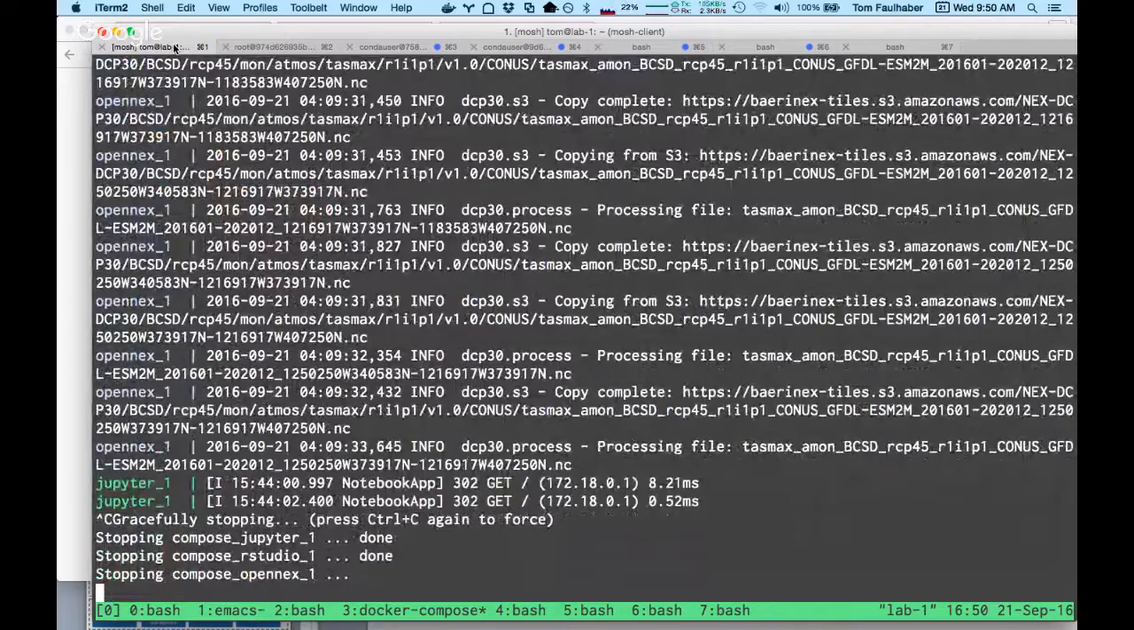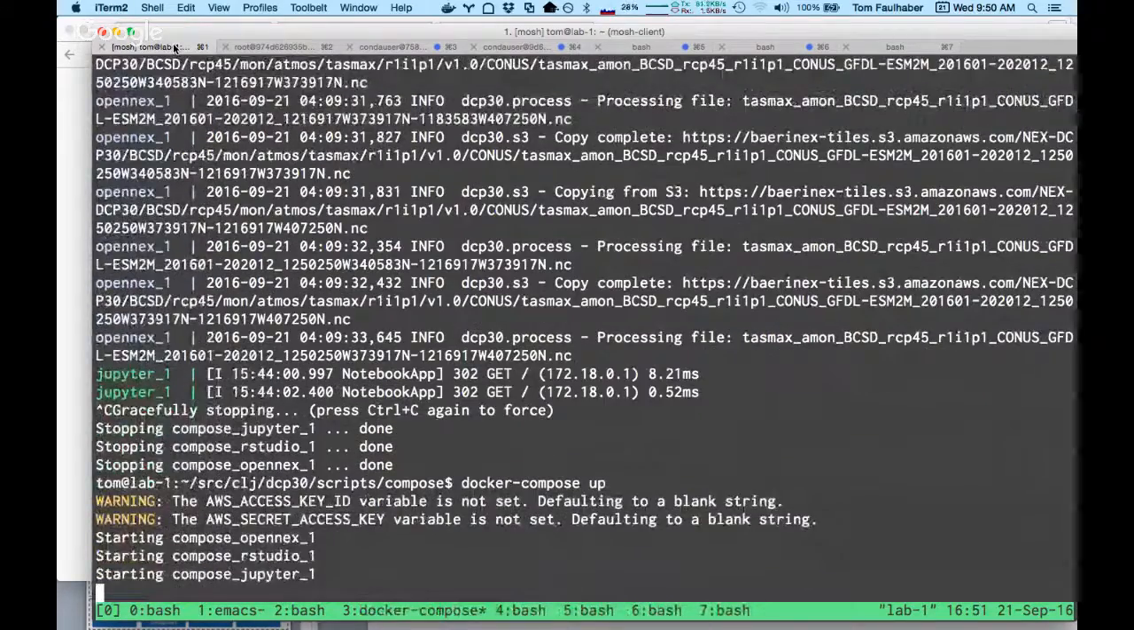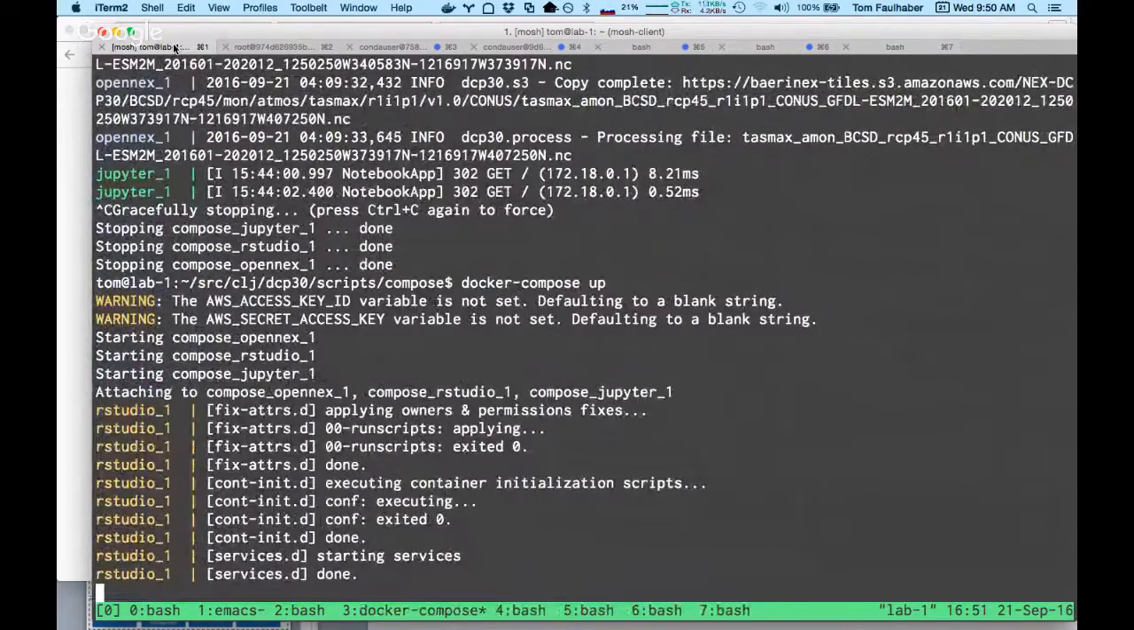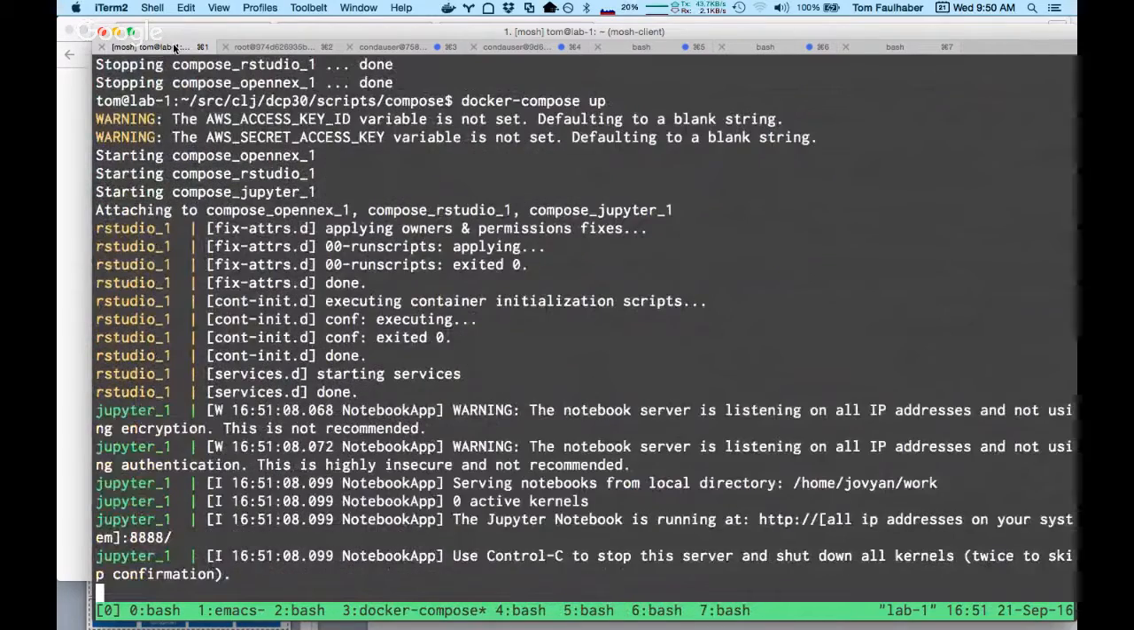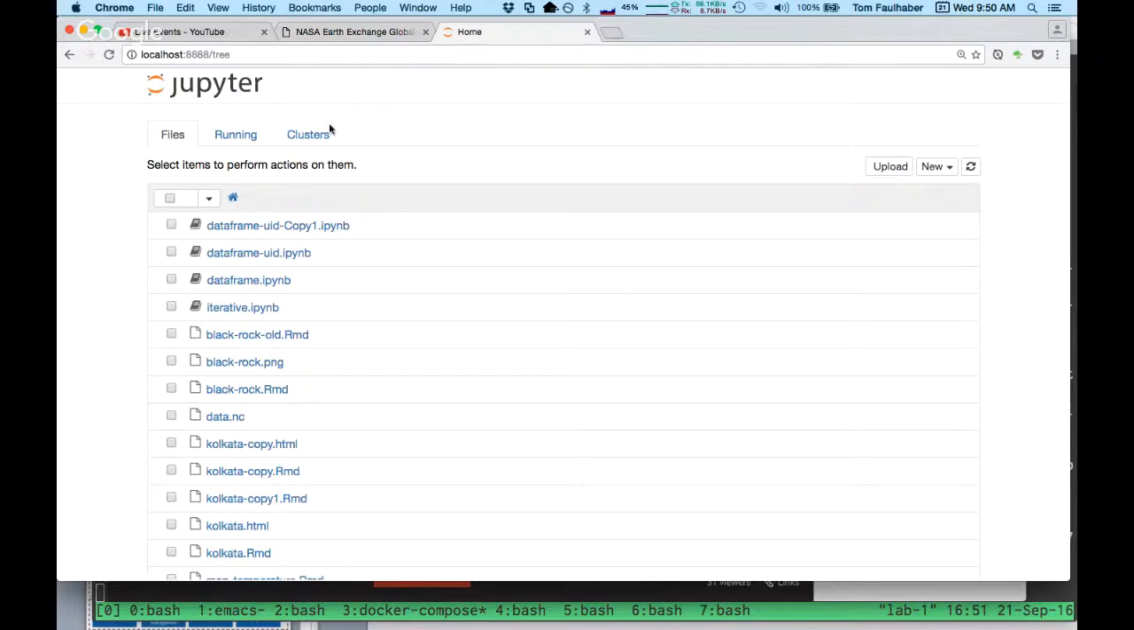So this is Docker Compose running. I'm shutting down the Docker Compose. Starting it is really easy. You just say docker compose up. And then we should be able to connect to it on port 80. Yep, and here we go. So I don't know what was going on there.